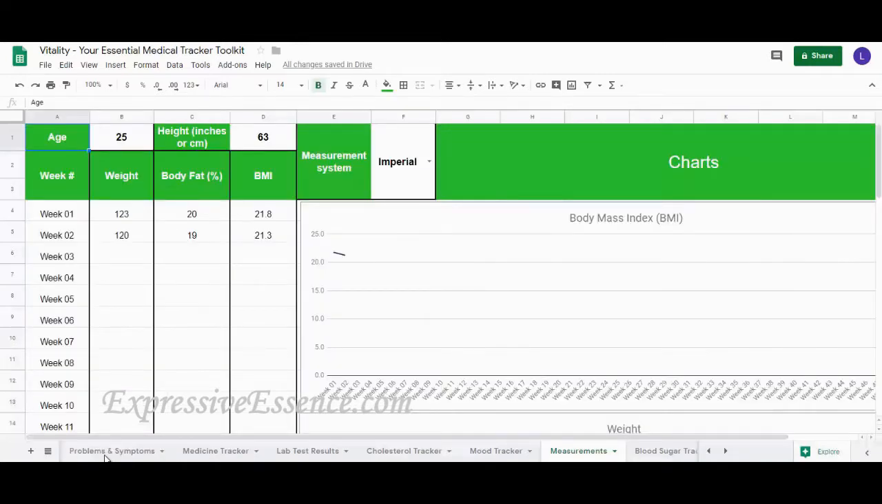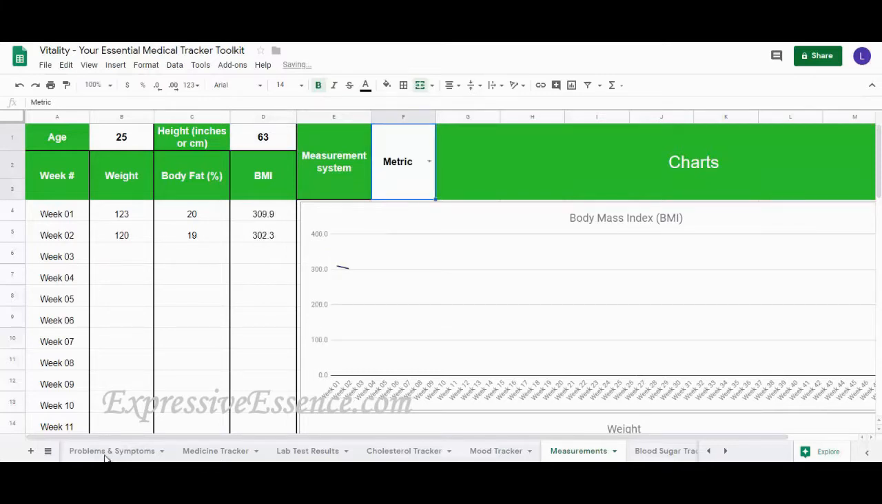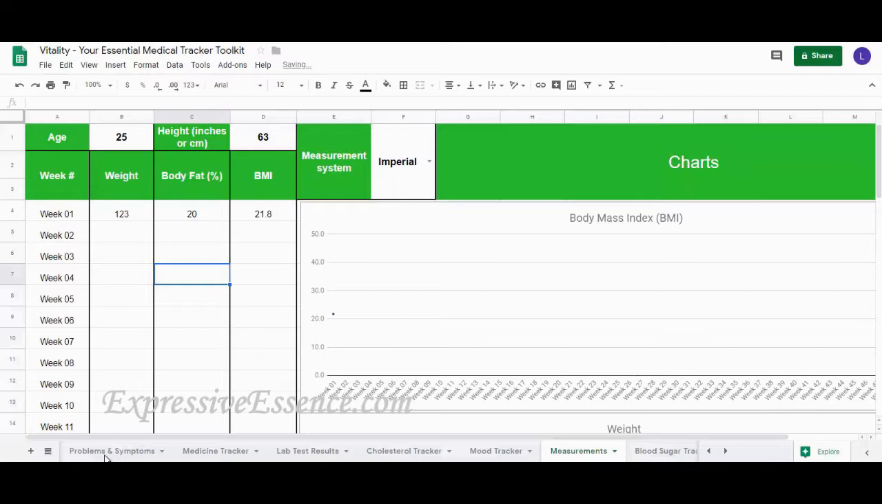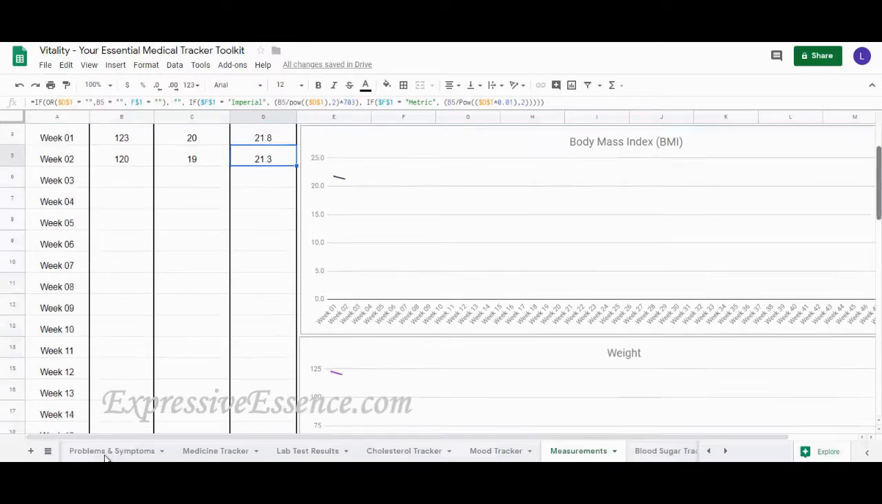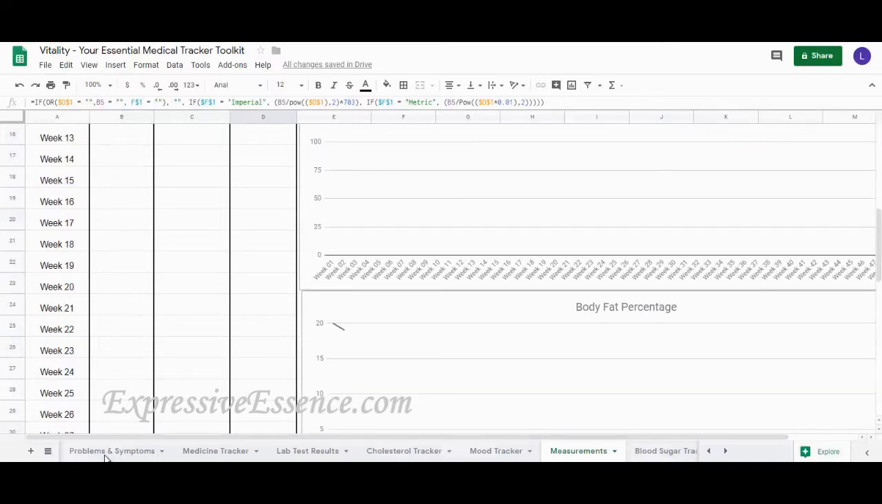In the Measurements tab, you can track your weight, body fat percentage, and BMI over time. First, add your age, your height in inches or centimeters. Choose which measurement system you're using, imperial for inches and pounds, or metric for centimeters and kilos. Here you can enter your weight and body fat percentage, and your BMI will automatically be calculated. Here we have charts which track your body mass index, weight, and body fat percentage over time.